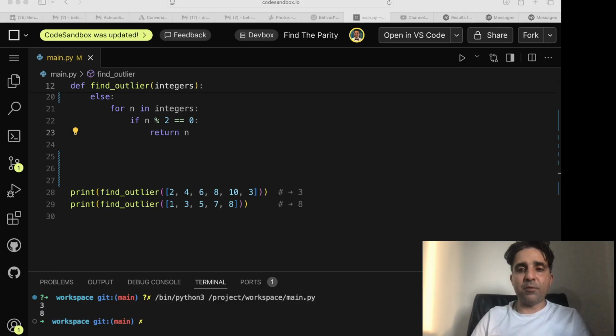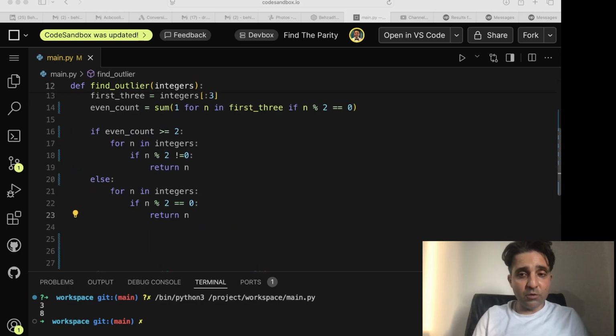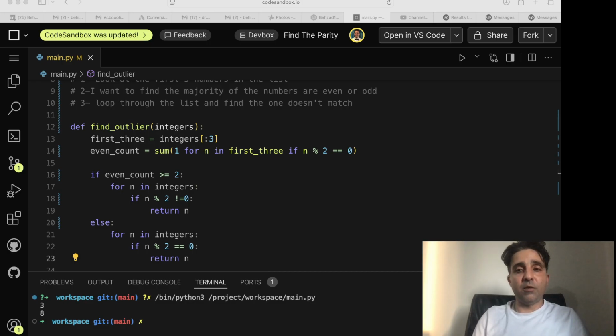So let's wrap up. This question is simple, but it's used in interviews to see how you go through the code and solve problems.